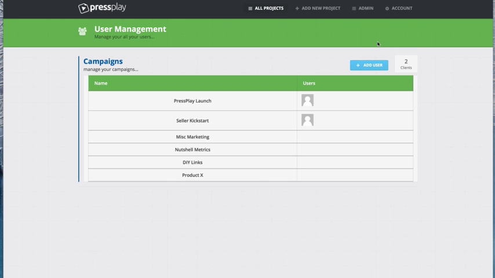So if you do go with the agency license, the developer license, you'll be able to use Press Play on client websites. Okay, this is where you can add clients to specific projects. Okay, so they can go in there and they can look at them, they can make edits, they can utilize the system as well. Okay, so this is great for marketing agencies or business consultants.